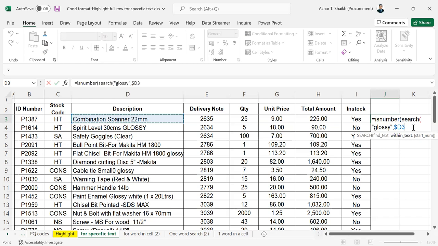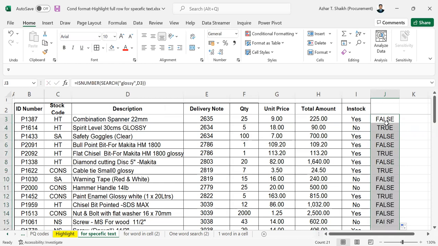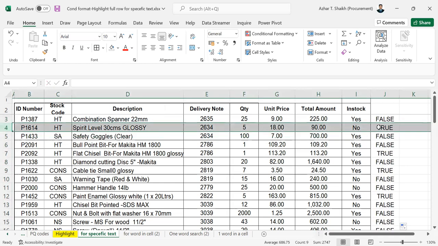If you want, I can just try this out. I'll just put DP and close the parentheses. It is giving false when I come down. The cell having glossy will be showing true.